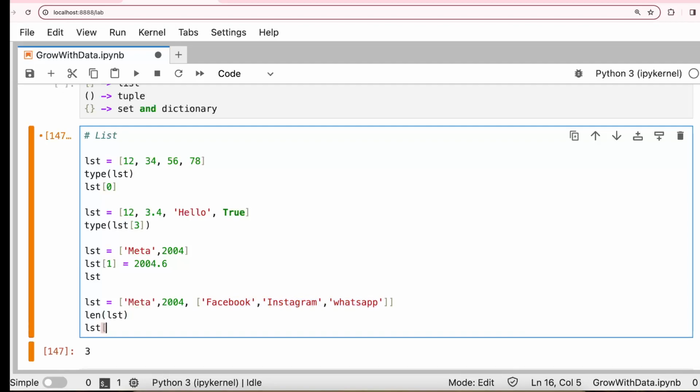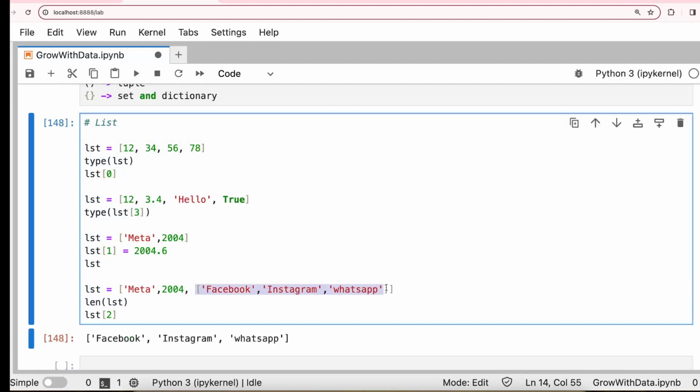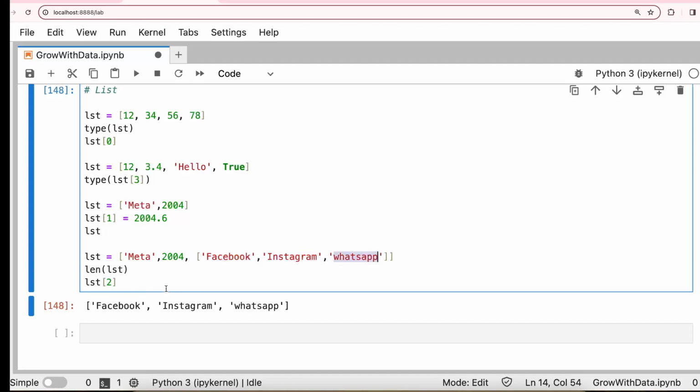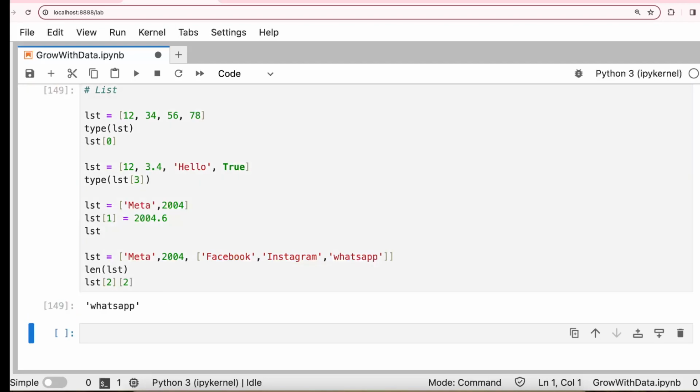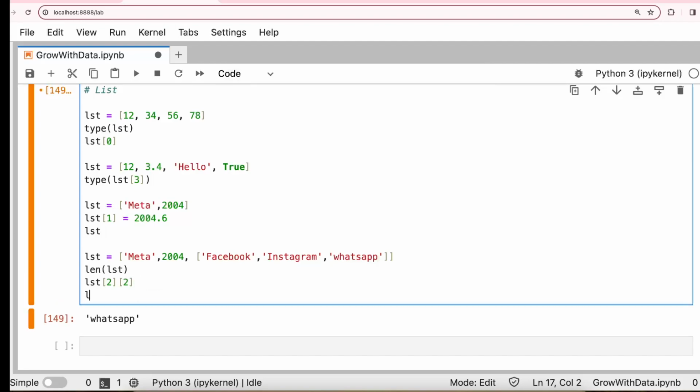So we say list of 2. It gets the whole list as an element. If I want to get WhatsApp, from that list I get 0, 1, 2, the third value. So I get WhatsApp. If I want to add one more to it, if I want to add one more as reality labs, so I will just say list of 2 is the list element, right? Dot append reality labs.